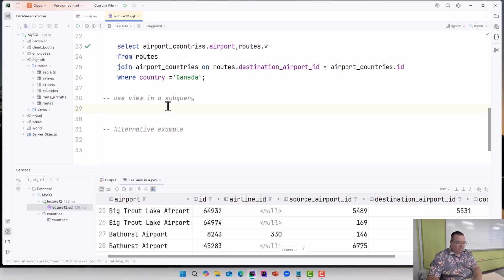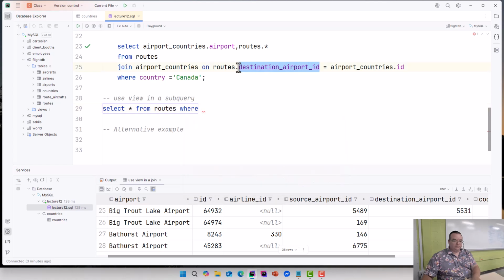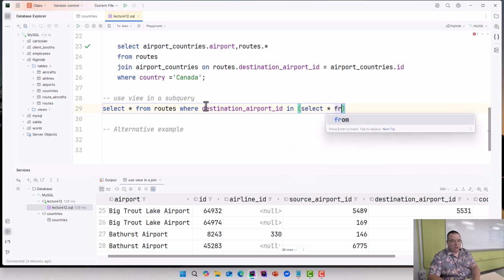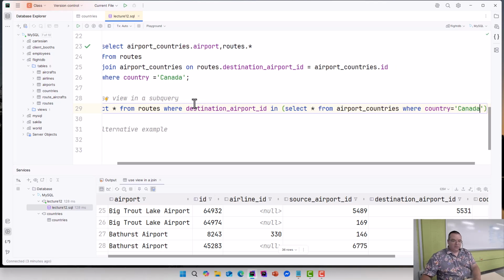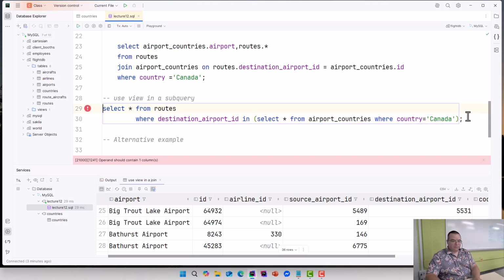You can use views in a subquery if you wanted. So this one I just wrote, I am going to change: select star from routes where destination airport ID in, and I'm going to go select star from airport countries where country is equal to Canada. And this has gotten very long. I'm going to put a semicolon and run this one.